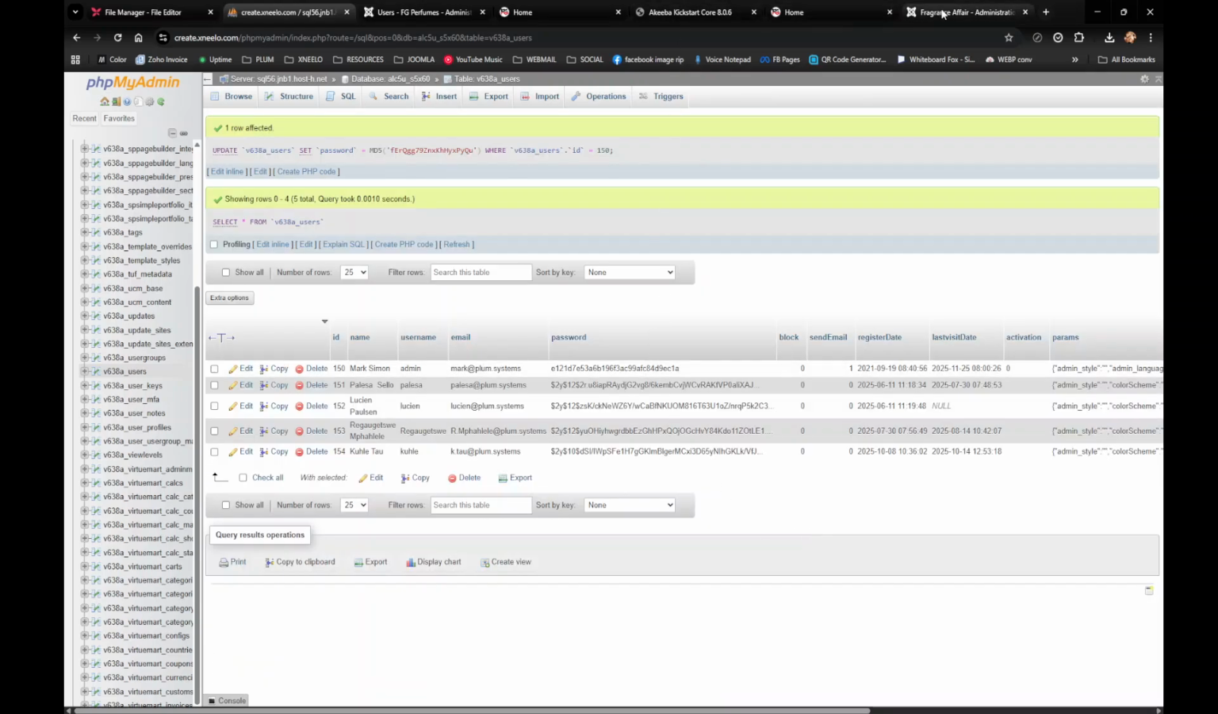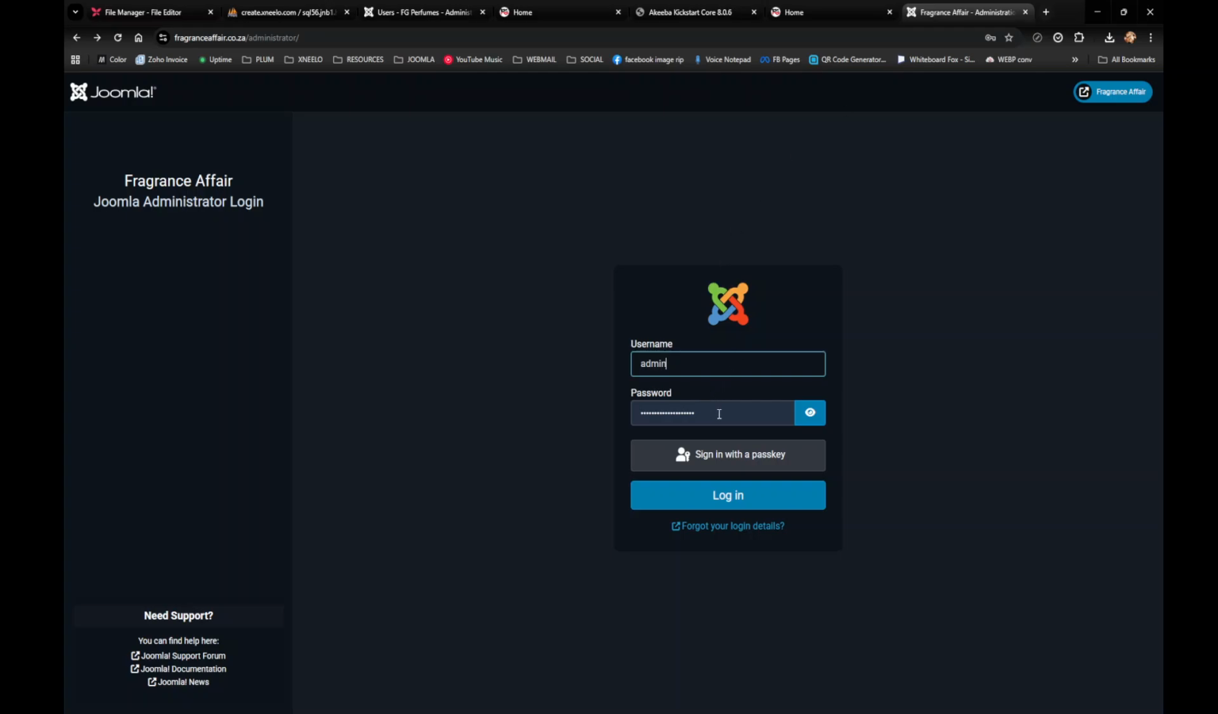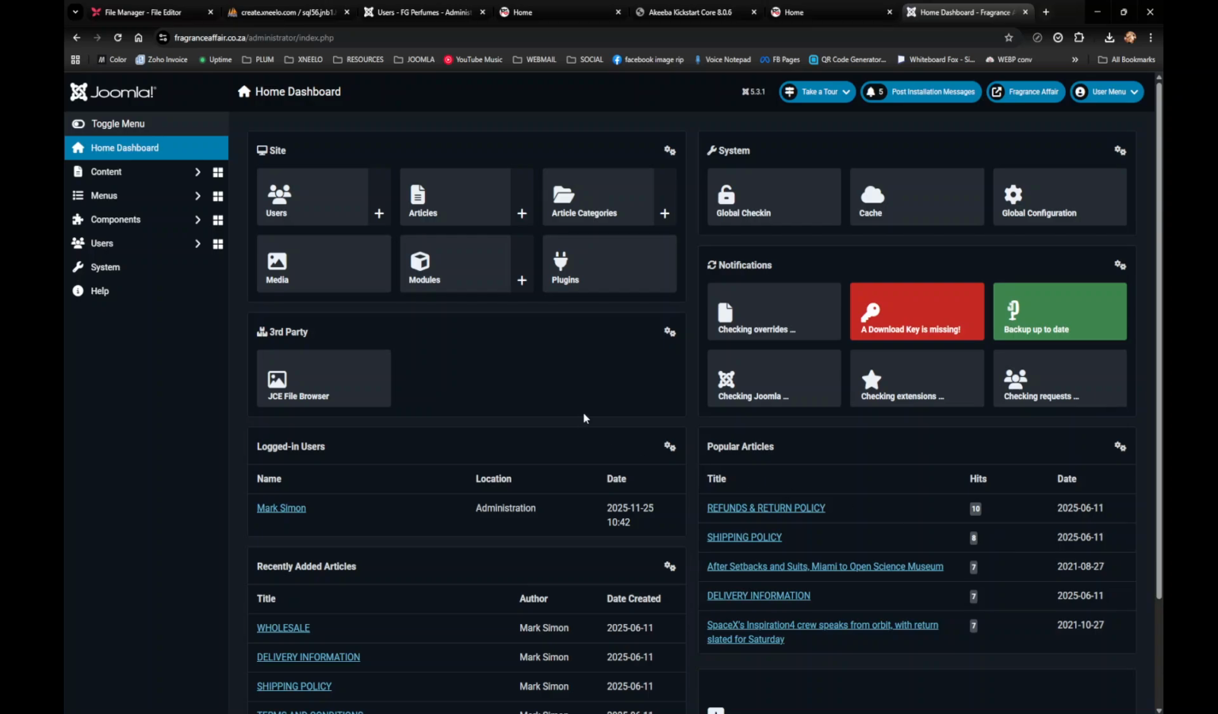Alright, so now we go back to logging in. And it should remember that password. I'm just going to put it in again anyway. And log in, and we should be able to log in. There we go. Okay, sorry about that. Okay, so now we're back into the back end of the website.